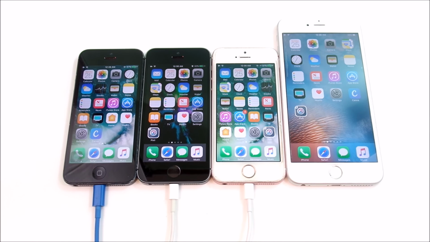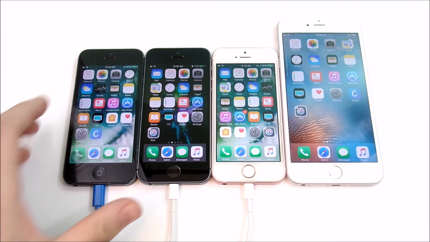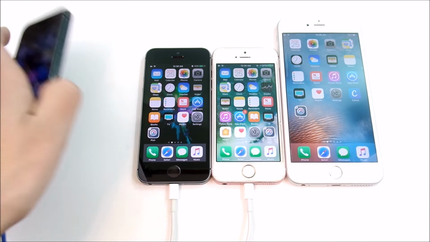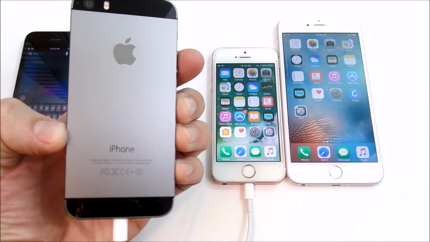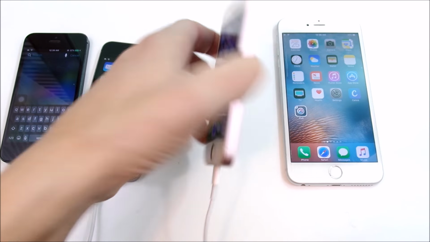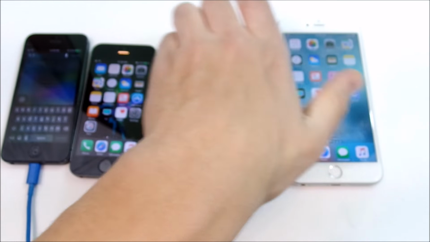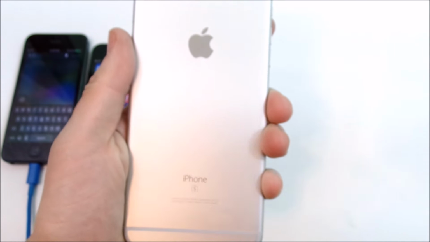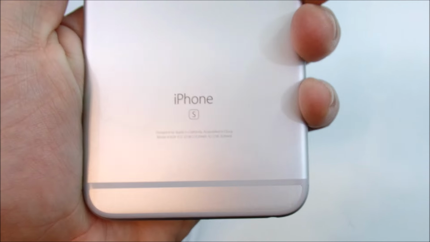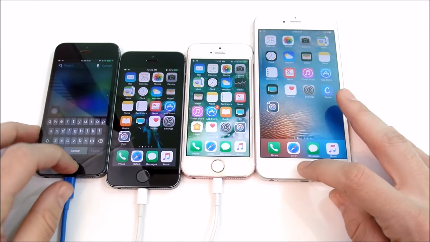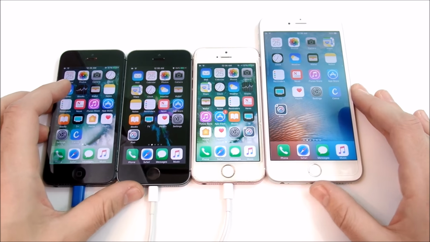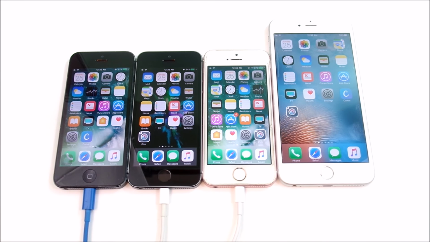What is up, guys? Nick here from Everything Tech, and welcome to this iPhone 5 versus iPhone 5S versus iPhone SE versus iPhone 6S, or you could say the 6S Plus in this scenario, on iOS 10.2. Let's find out which one comes out on top. Let's go.